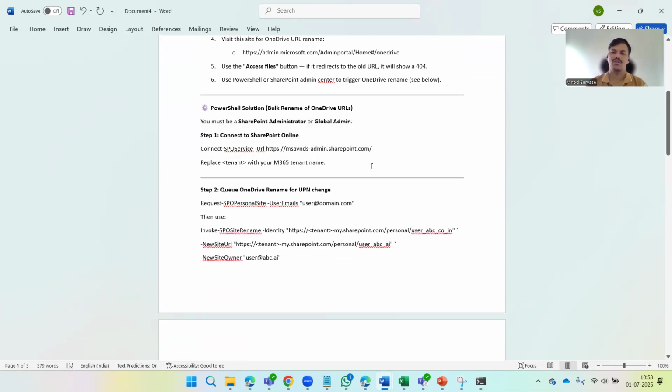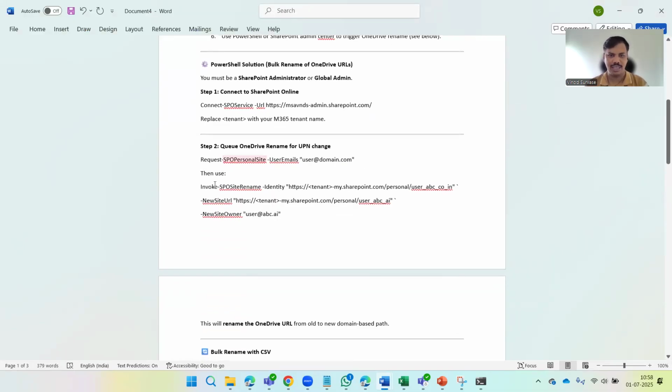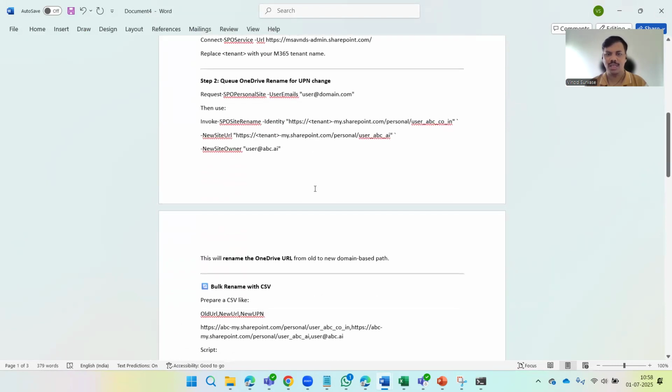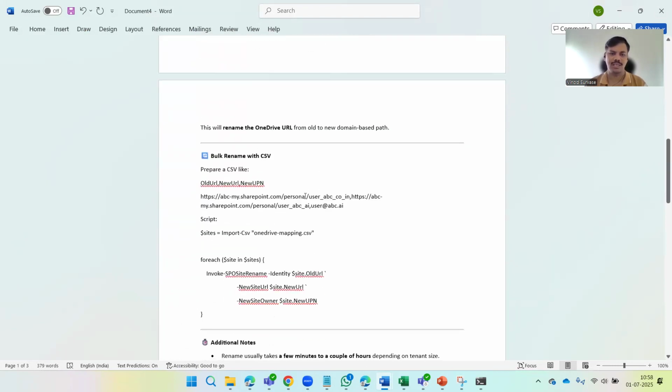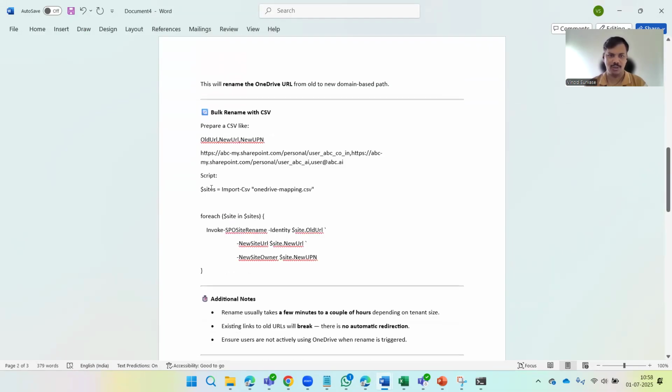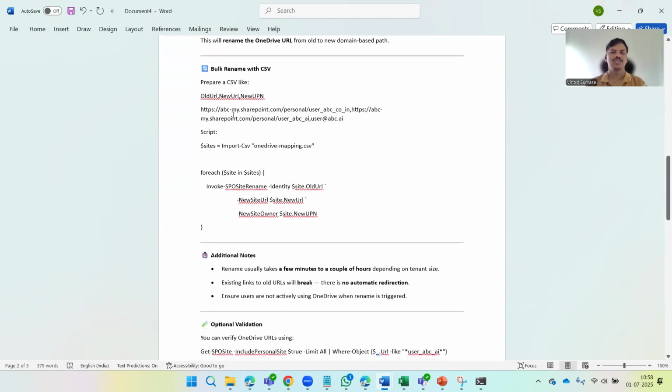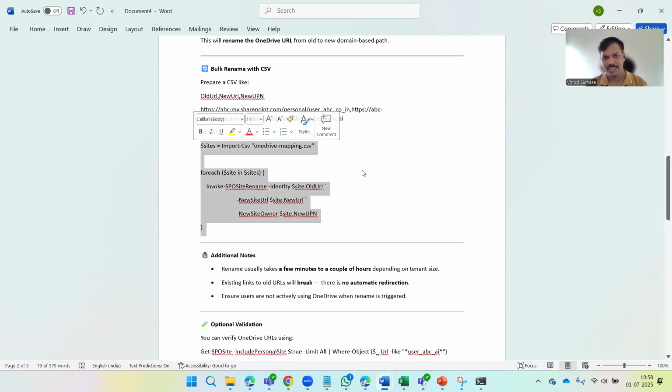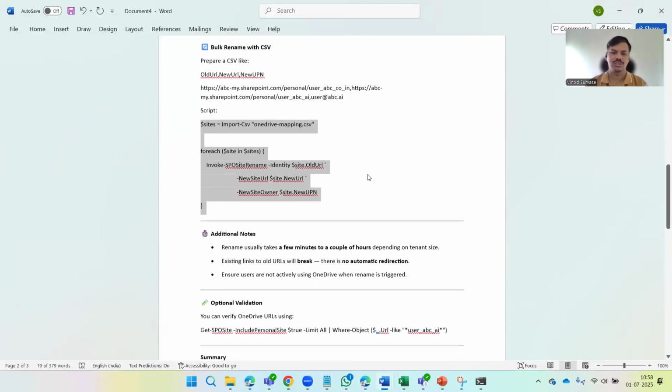SPO Service on the SharePoint admin portal, and then we have this cmdlet here, which needs to be executed on the respective individual user account. So I'm talking about the individual user account level. And if we wanted to do it in bulk for maybe hundreds and maybe thousands of users, then here's the script that we need to execute, right? So we need to prepare a CSV file, and then we have this whole script which is going to be executed for each of those users, right?